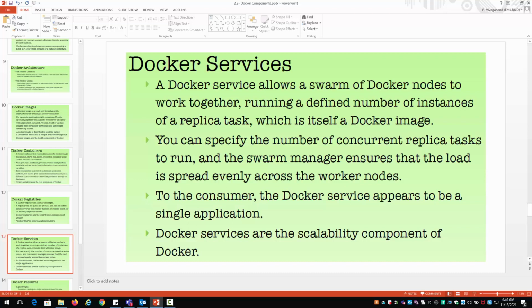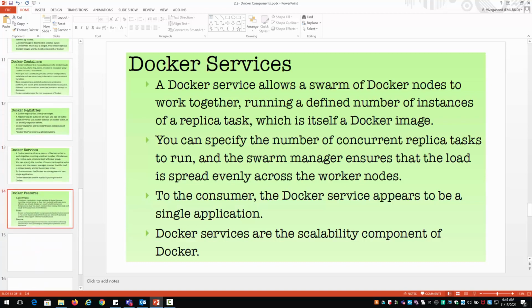Docker services. A Docker service allows a swarm of Docker nodes to work together, running a defined number of instances of a replica task, which is itself a Docker image. You can specify the number of concurrent replica tasks to run, and the swarm manager ensures that the load is spread evenly across the worker nodes. To the consumer, the Docker service appears to be a single application. Docker services are the scalability component of Docker.